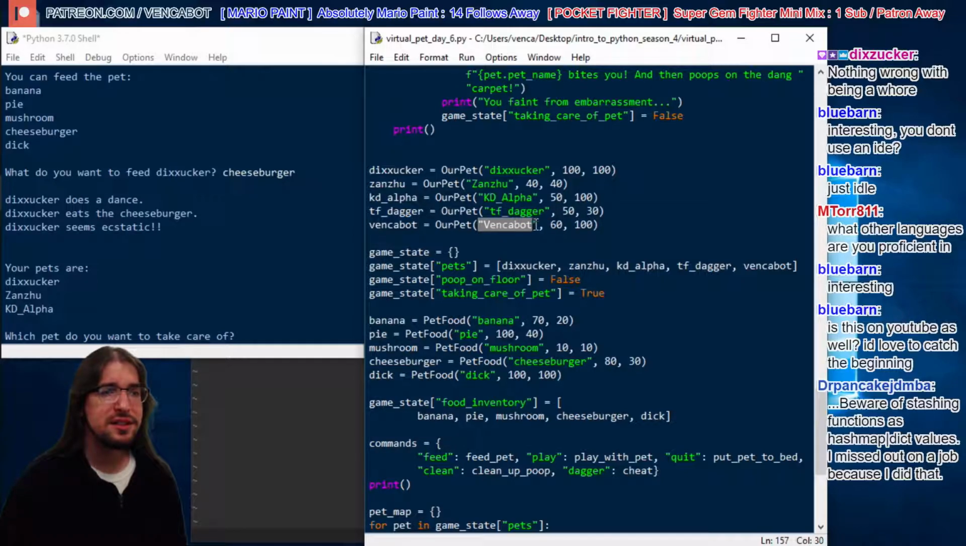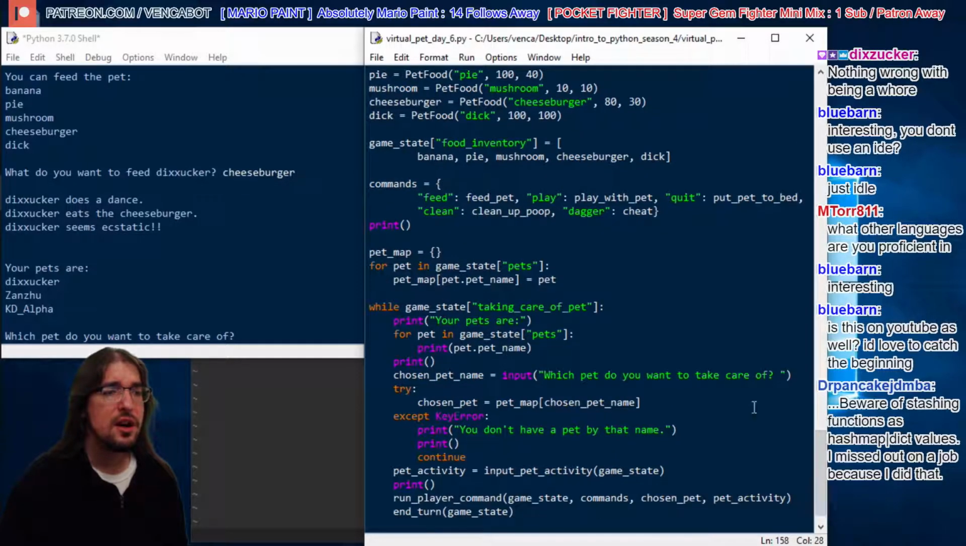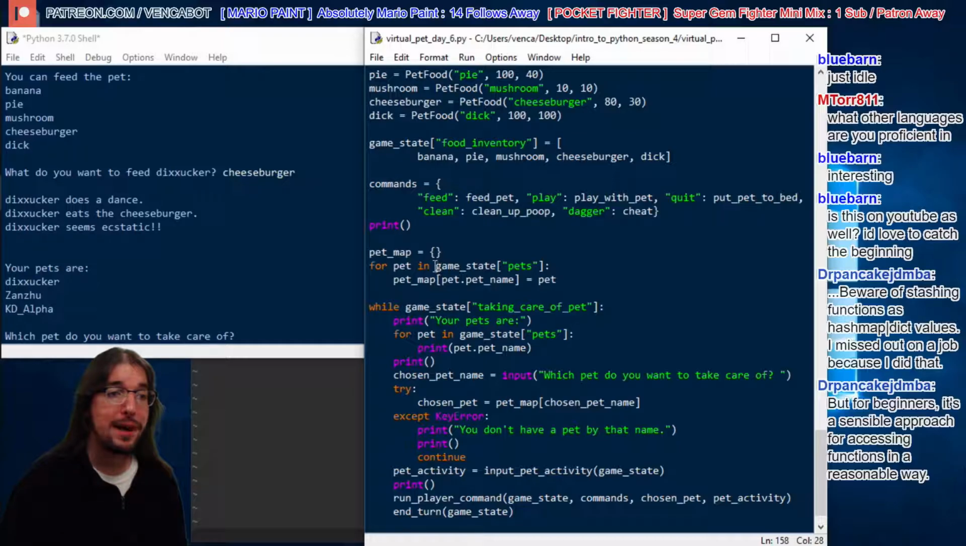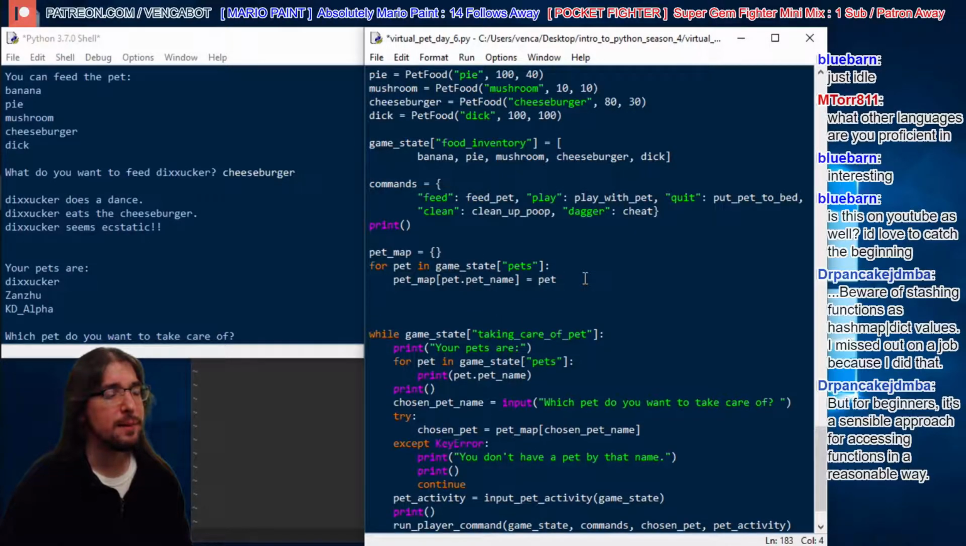So if I want to access that pet by its string, I have to map that string to that pet. Here we have a dictionary that says for pet in our pets list, GameState's pets, the pet map adds a new key, which is that pet's name, and makes it point to that pet. So now we have a dictionary that looks like this in the end.